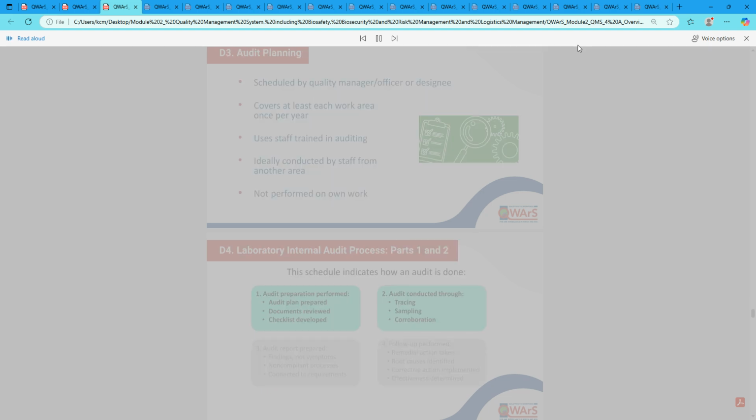D3. Audit planning. Scheduled by quality manager/officer or designee. Covers at least each work area once per year. Uses staff trained in auditing. Ideally conducted by staff from another area. Not performed on own work.